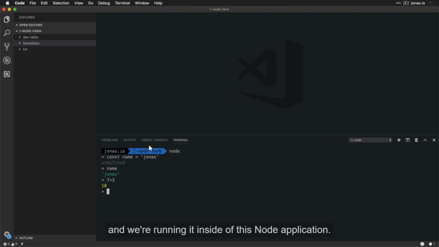Now, if we wanted to exit this REPL, so again, this read eval print loop that Node gives us, there are different ways of doing that. The first one is to write .exit. And so this exited this Node process, this REPL. And so let's start it again so that I can show you some more stuff. So again, just type node, hit enter, and that's it.